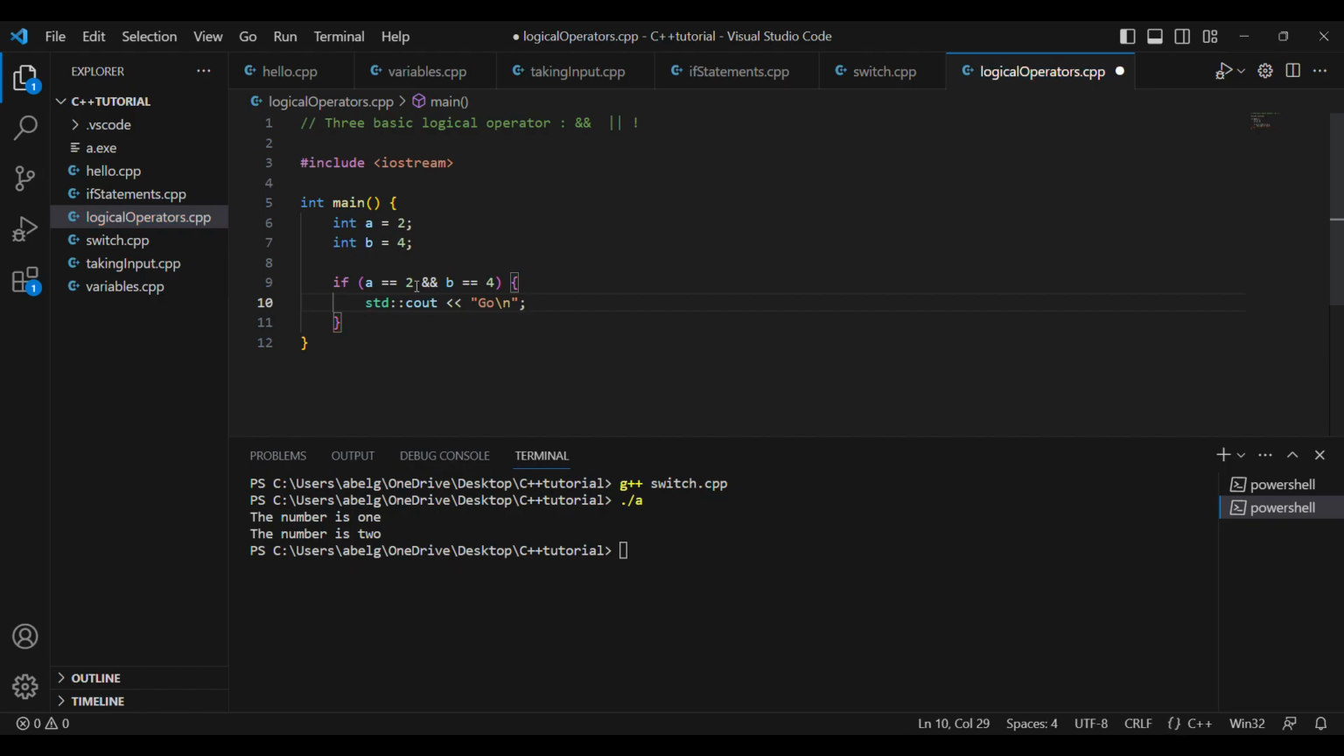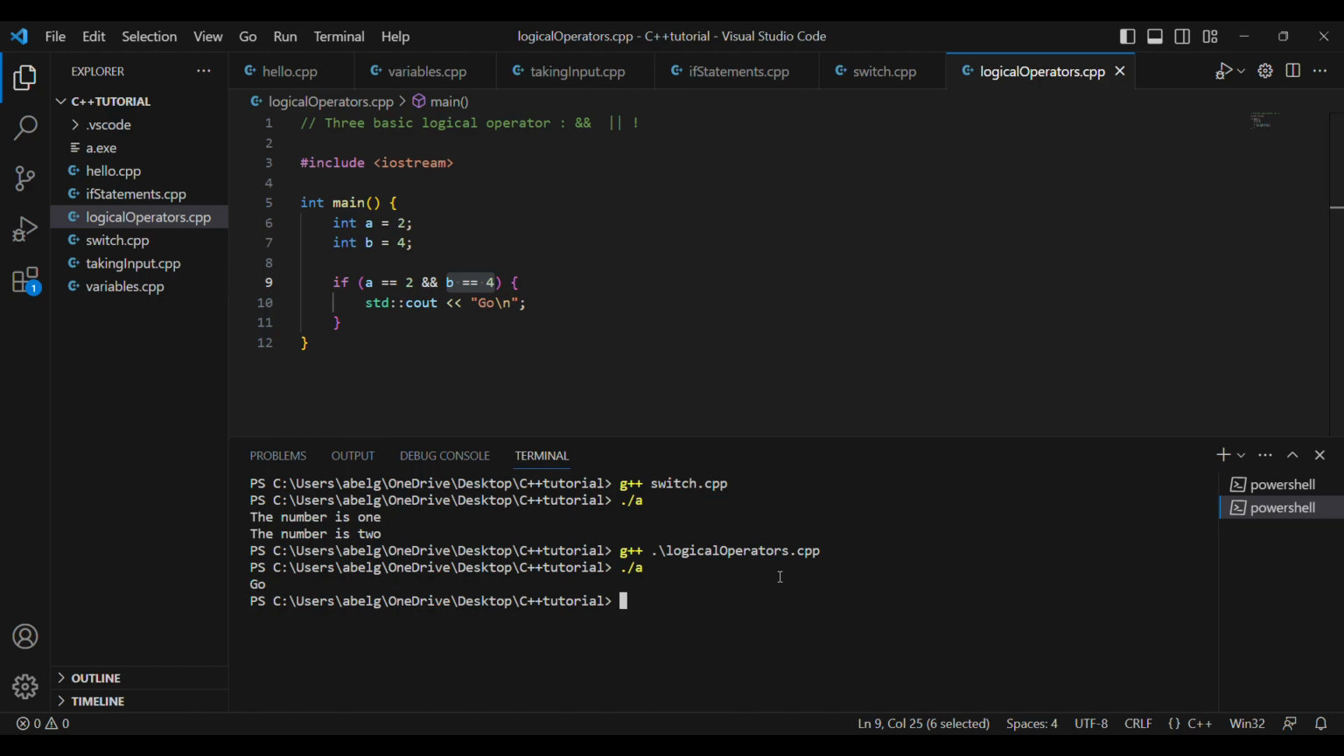So what is going to happen here? A equals 2 is going to evaluate to true. And B equals 4 is also going to evaluate to true. How the AND logical operator works is, if both conditions are true, go ahead and go inside the if statement. So in this case, since both conditions are true, we should get go. So we're going to save our file, compile it, and run it. As you can see, go is printed out.